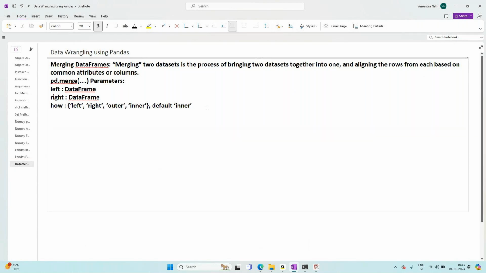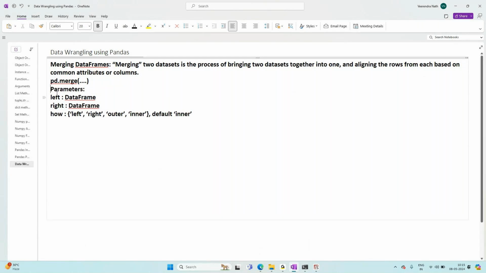So what are the parameters that can be taken? Left means you keep this data frame on the left. Right means you keep this data frame on the right. And how do I need to do it? Do I need a left merge, right merge, outer merge, or inner merge? By default it is inner merge.